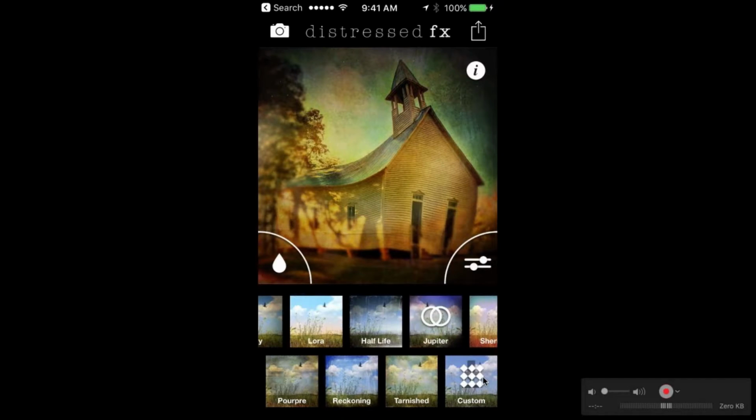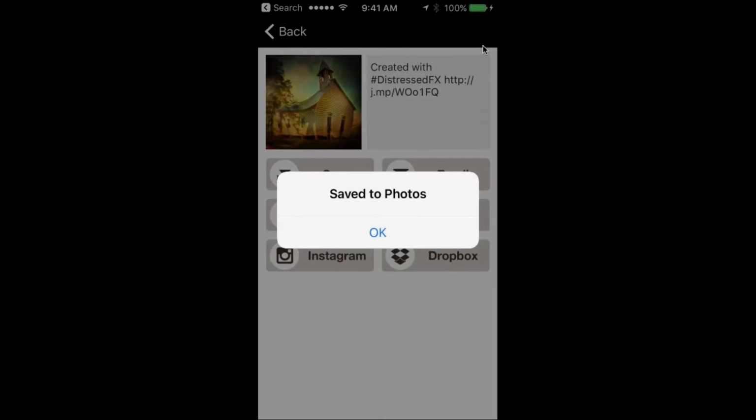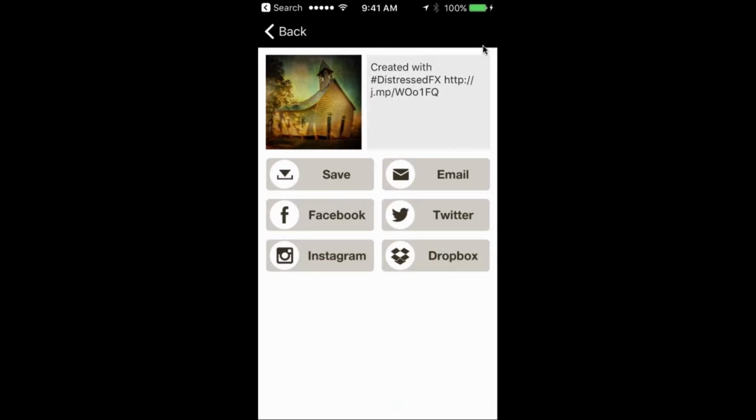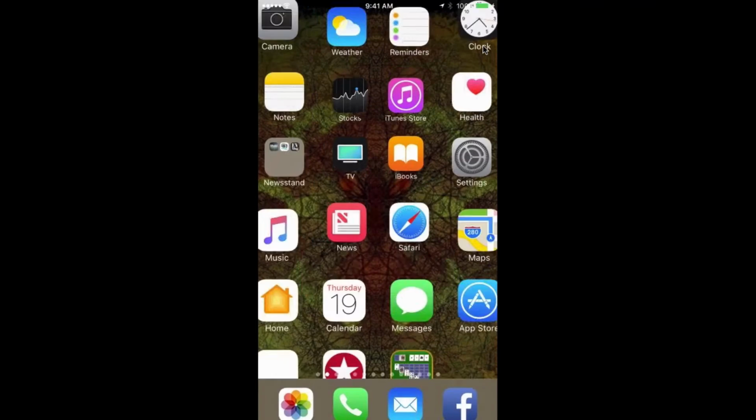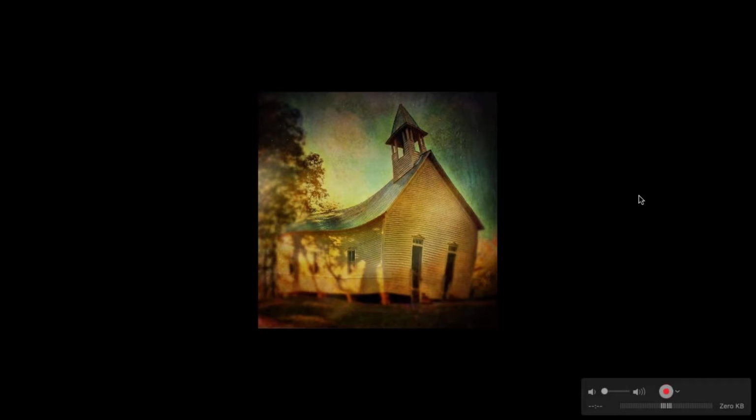You can even make your own textures by shooting textures of wood or pavement or rusted metal or whatever. I often do that myself. So now I'm going to go ahead and say okay, I'm going to save. And now let's go look at our camera roll. And there's our image as it is right now.